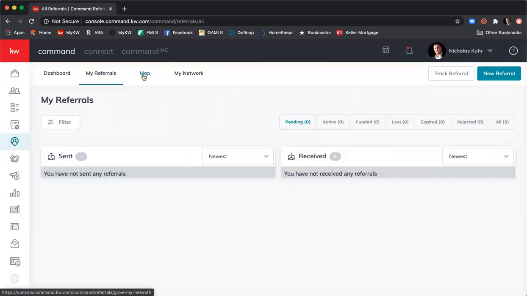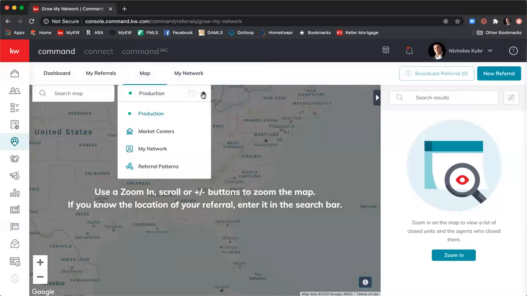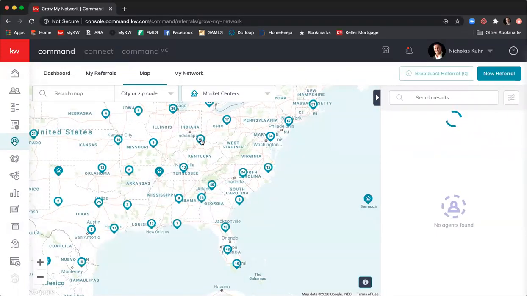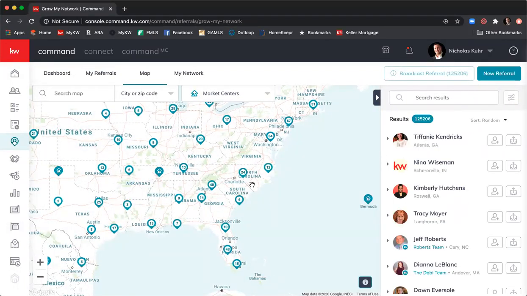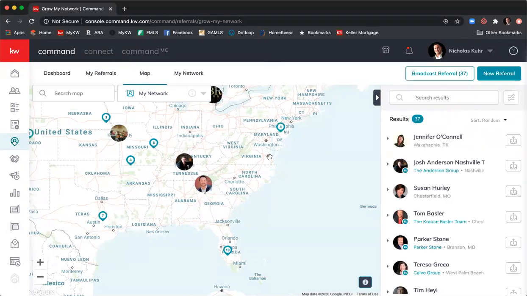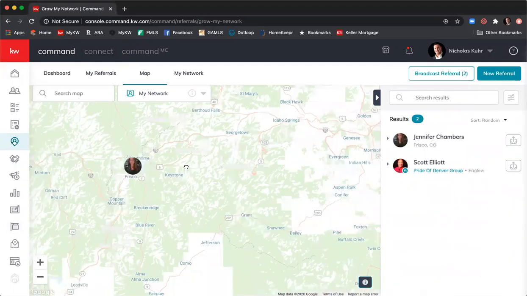The next is this map icon. This is going to show all of the agents across the country that I have in my network. Right now, it shows all the agents that I'm connected to in production. But let's say I can show all of the market centers. This shows me all of the market centers across the country and all the agents. Or I can look at where my network of contacts is. I have 58 referral contacts, and I can see here are some of them. I have 2 over here in Colorado.